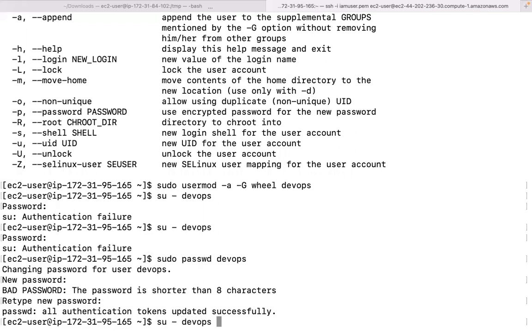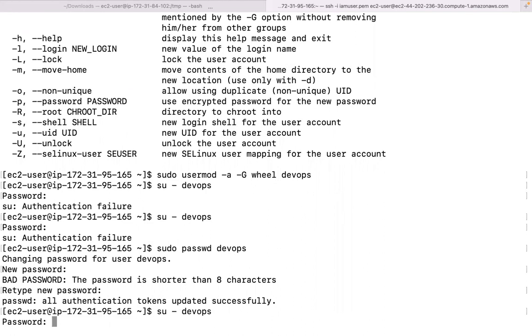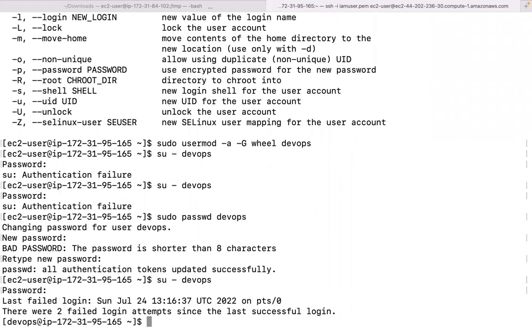su means switch user. You are switching user from ec2-user to DevOps user. Okay. Let me go ahead and provide a password for that user. Now you see that. There were 2 failed login attempts since your last successful login, but still now I'm able to log in as a DevOps user. Okay. We have added this user to the wheel group. That means we made this user an admin.